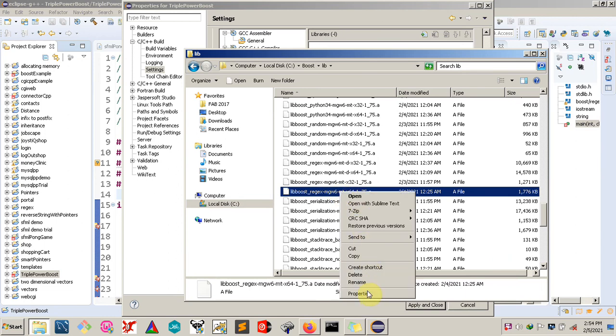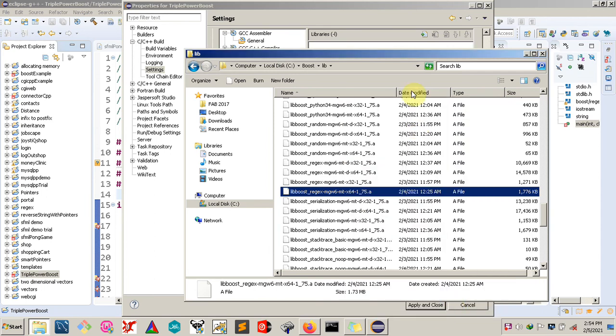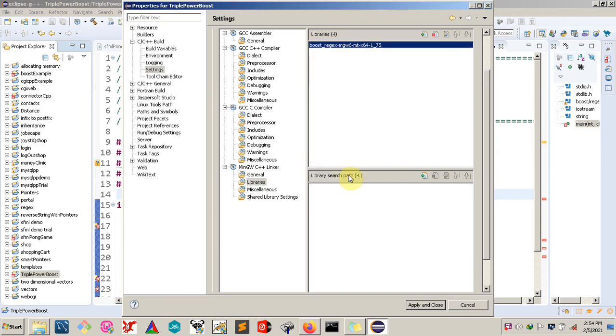So I'll just go to properties, and I'll select, I leave out the lib and the .a at the end. So I'll just copy that, say cancel, go back to my IDE and define it in there. So this is the regex library that we'll be using to work with. Just say okay, and then we need to specify the library search path to that regex library.